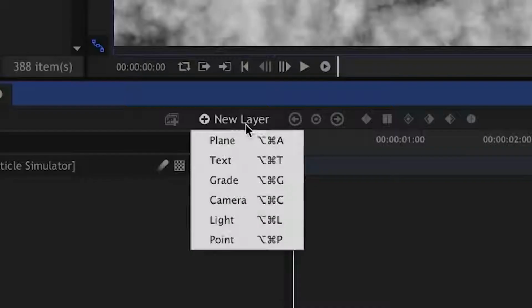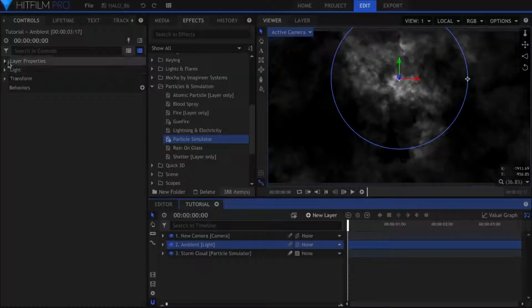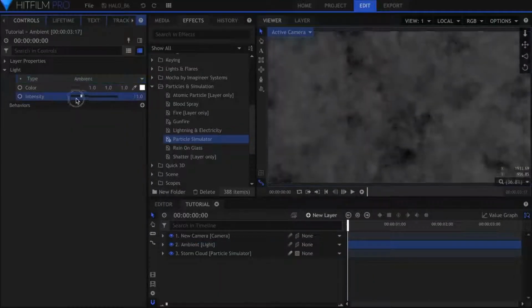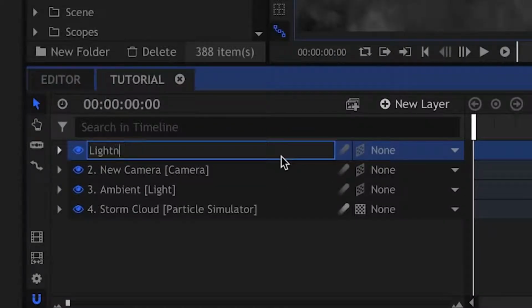Now that we've got the particles all set up, it's time to add some light. Go ahead and create one from the new layer panel. In the properties, change the type to ambient. This will serve as the base light to make sure that the cloud doesn't go completely black. We'll create another light, and this time leave it as a point.